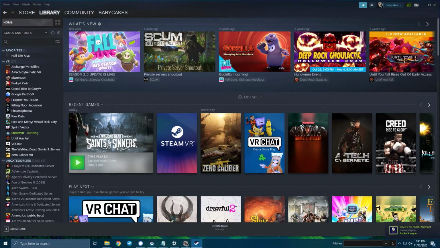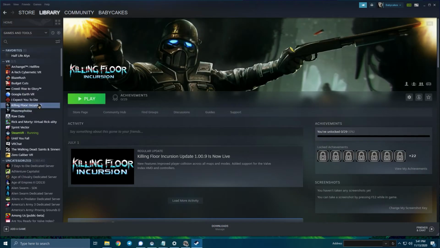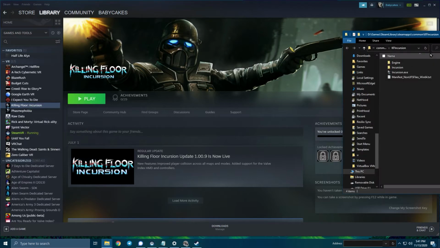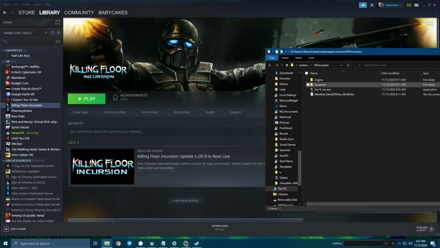As a quick side note, if you want to ever launch a game that you already own, just go to your Steam library, right-click on the game you want to launch, and go to Properties, I believe it is. No, Manage, Browse Local Files, and then just drag that exe onto Virtual Desktop Launcher. You could add parameters as well.